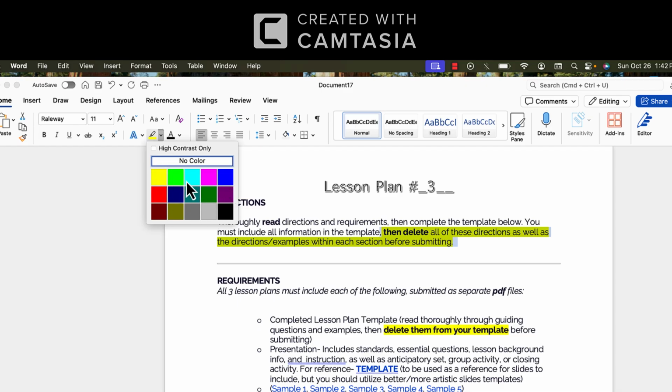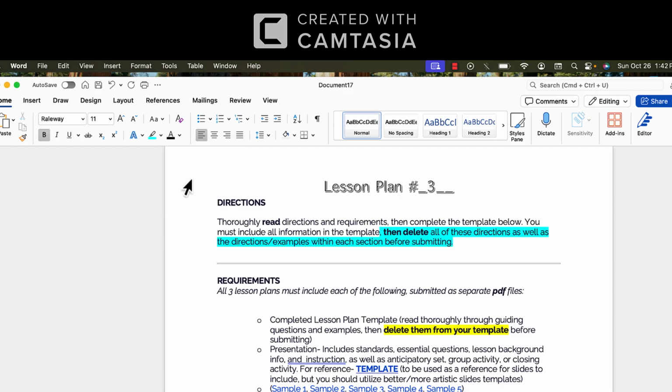You can select any color you want. Right now it's yellow, so you can pick like this bluish color. And it creates something to highlight something that's important and makes it stand out.